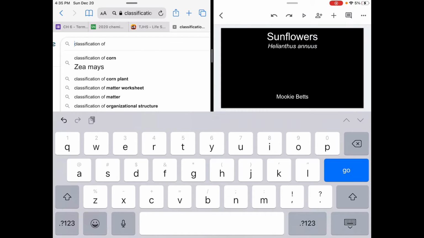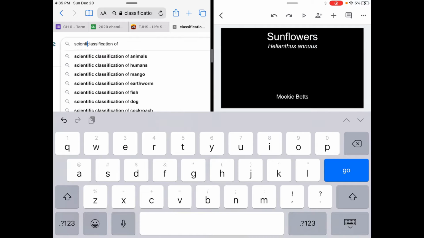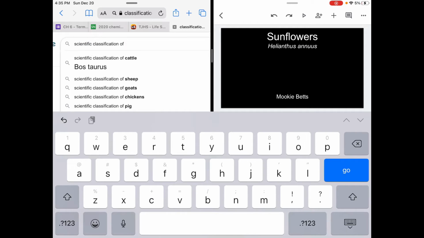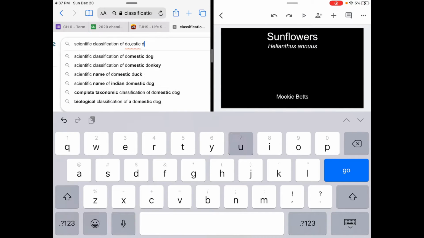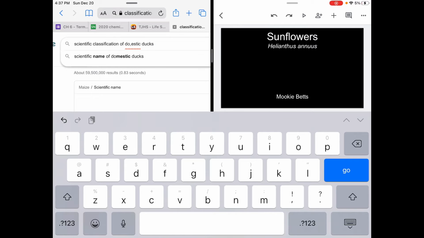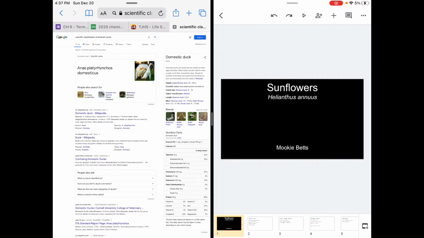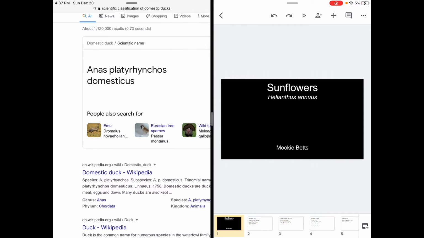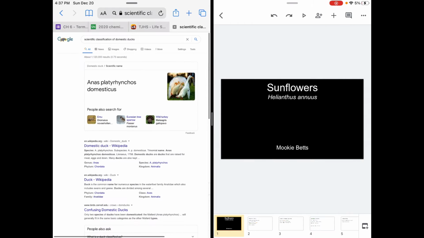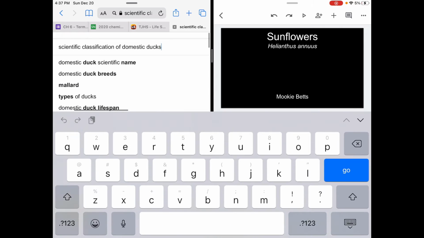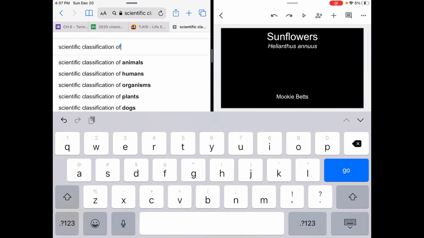And if you want to get fancier, you could say scientific classification of, I could say domestic ducks. I want to say domestic because there's so many wild ones out there. And so if I go for domestic ducks, it's Anas platyrhynchos domesticus. Wow. That's a fun one to say. Whoever got that one, good luck. So scientific classification of is one way to get to your scientific name.